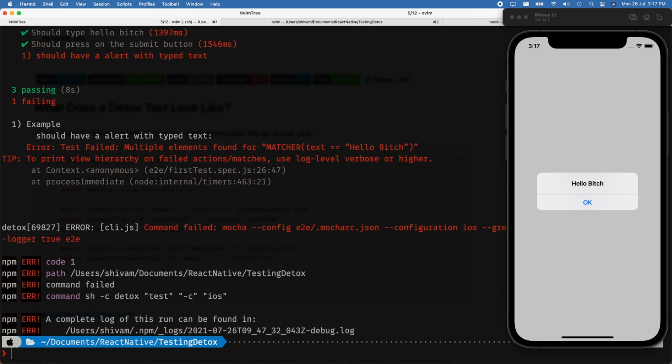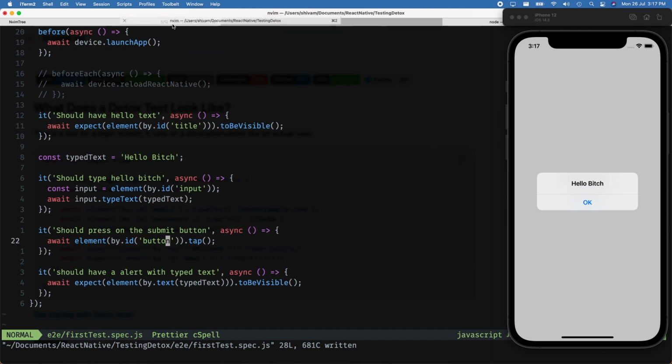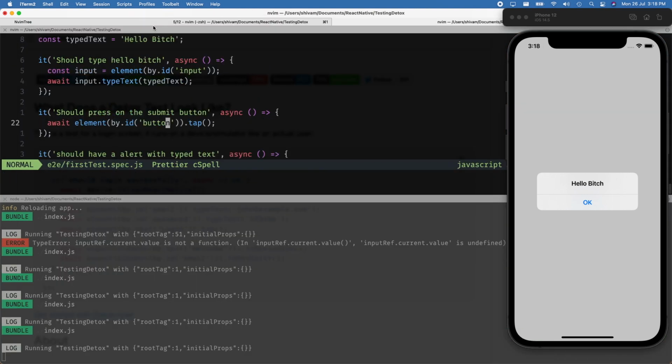Match our text. Okay, so as I said, it found multiple elements with hello. Okay, so to print the view hierarchy on a failed action, use log level verbose. That's the way you can log stuff.